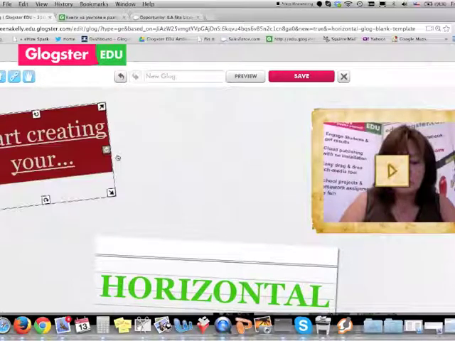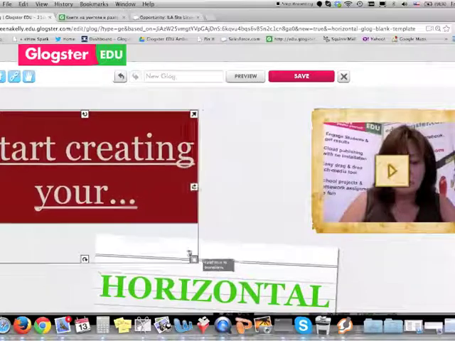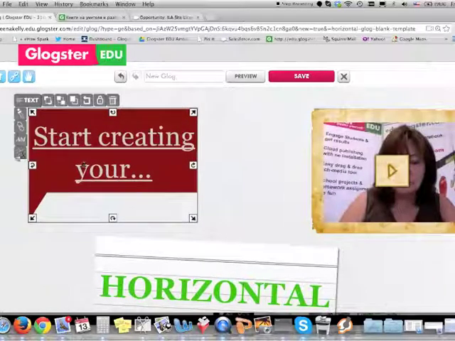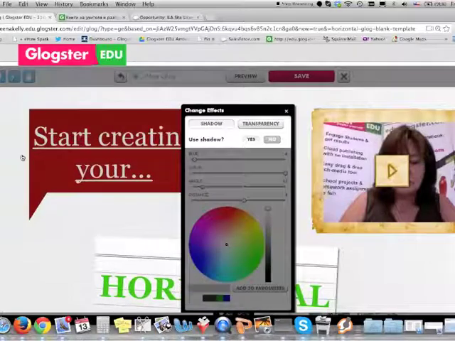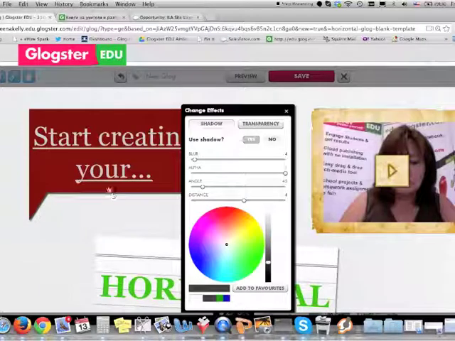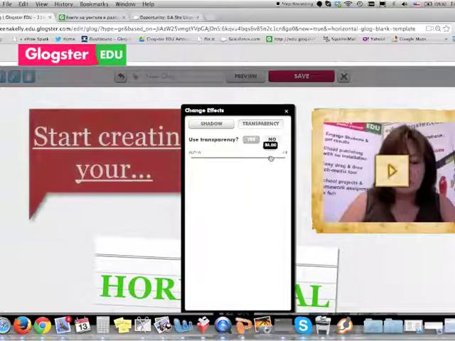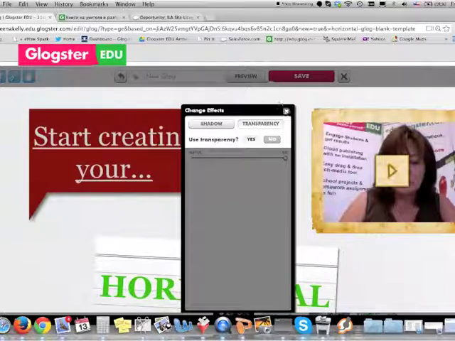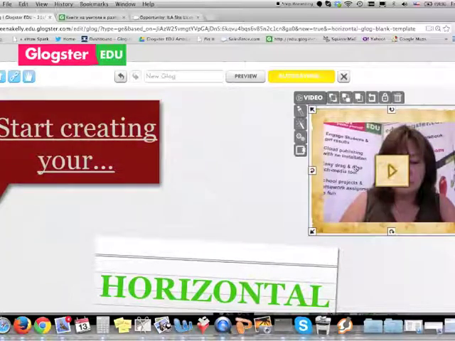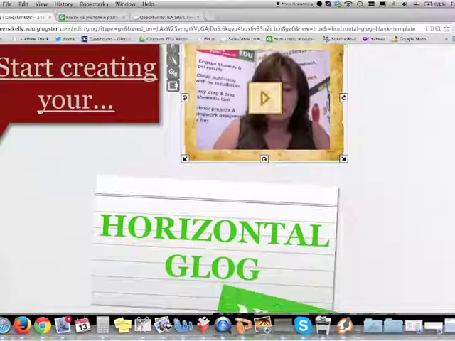I have a rotation tool. I have a resize tool. I also have a shadow and transparency tool. So the magic wand, if I click on yes, as you'll notice I have a shadow that I can then play with. I also have a transparency button. You choose the button, you click yes, and I can play with the opacity of the item. Click no, click back, and now I can start playing with all of the items that are on my glog.